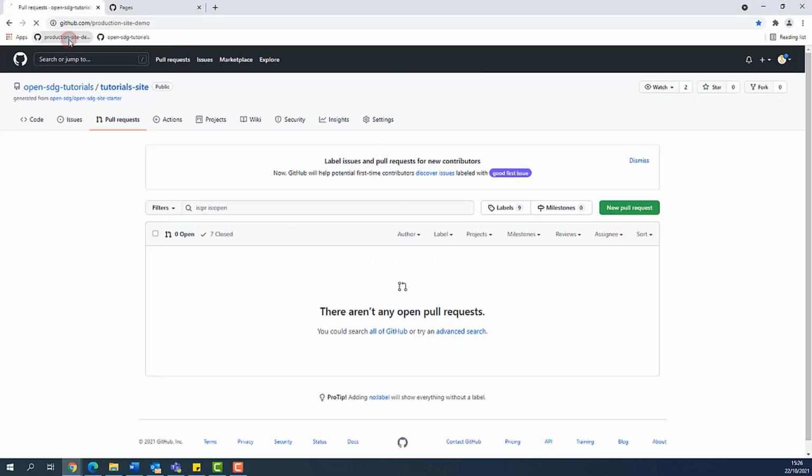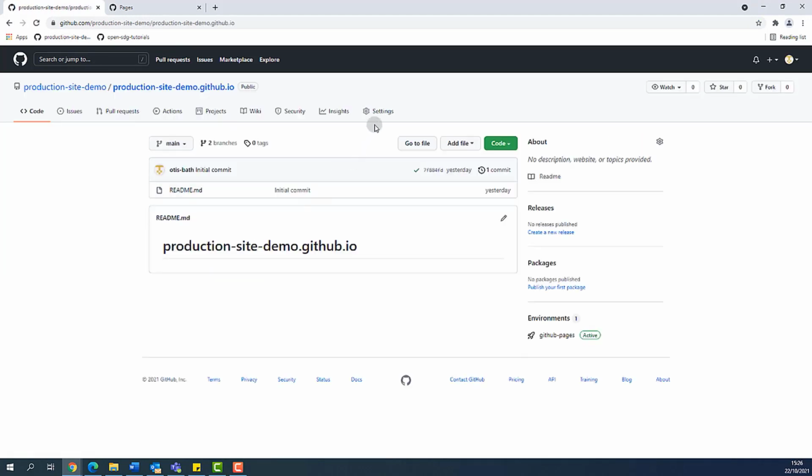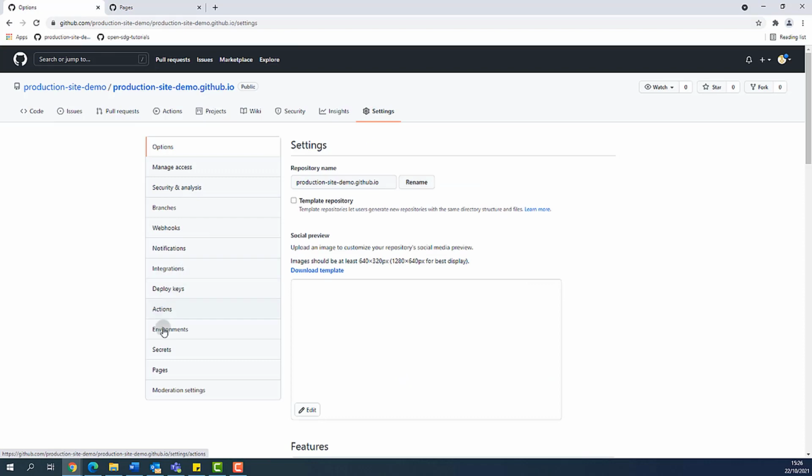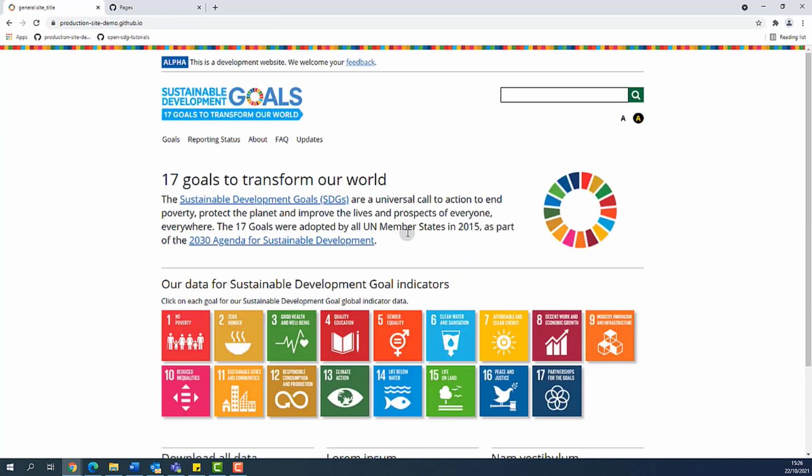The final step is to go into your production organization, into your production site repository, and then go to settings and finally into pages. Ensure the source is the master branch. If it isn't, then change it to master and click save. You can see the link where your site is published above. This is now your finished production environment. It may require a refresh to update properly.